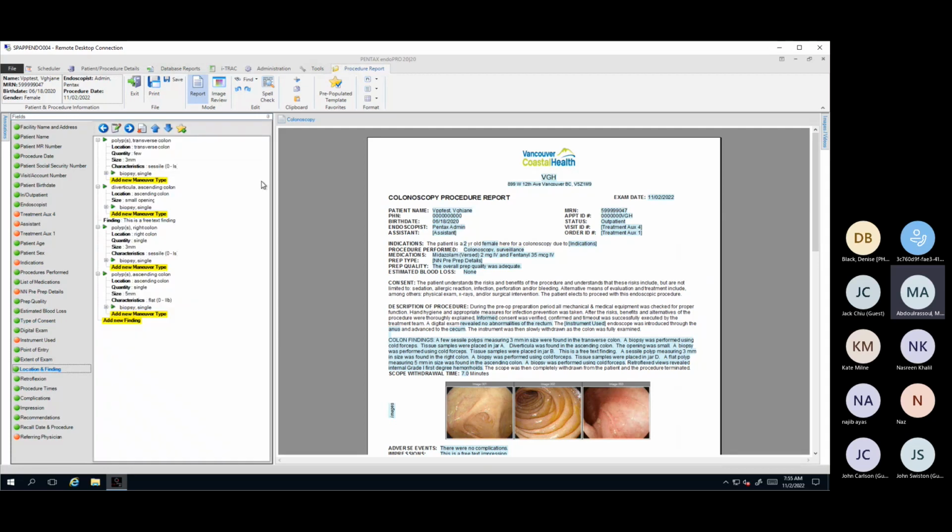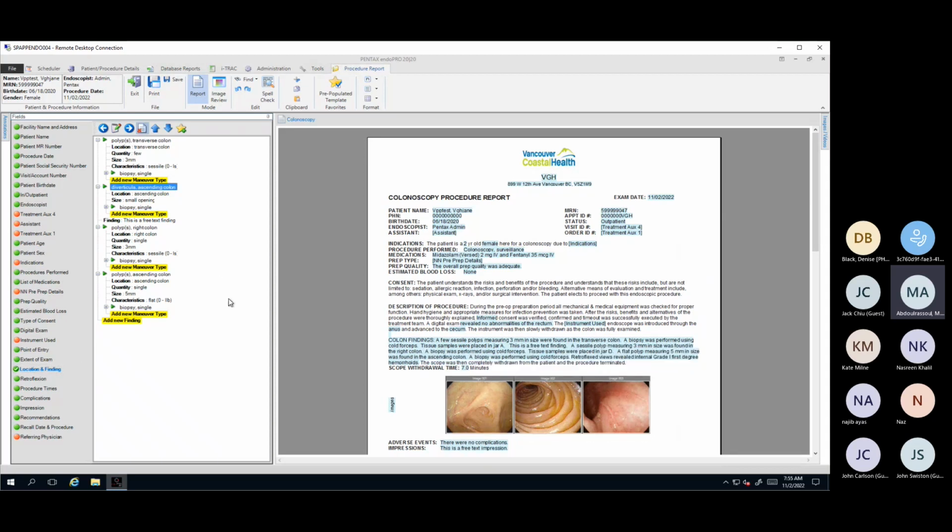So let's say I thought that, you know what, in this case, this patient did not have diverticula. So I simply click on diverticula and hit delete. So that's basically the entire workflow that you will be doing for your EndoPRO reporting. Does anyone have any questions?